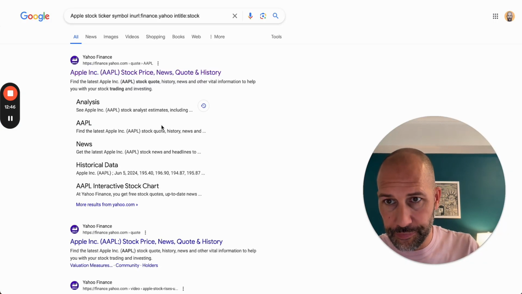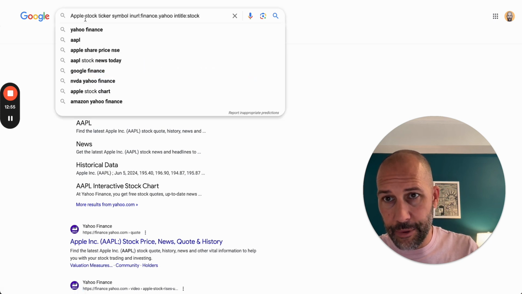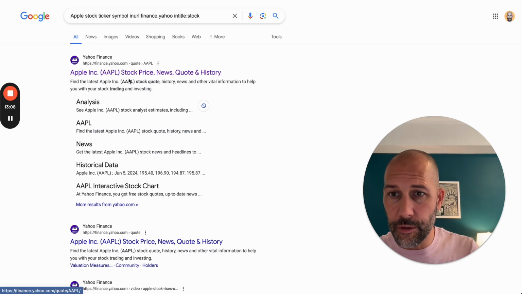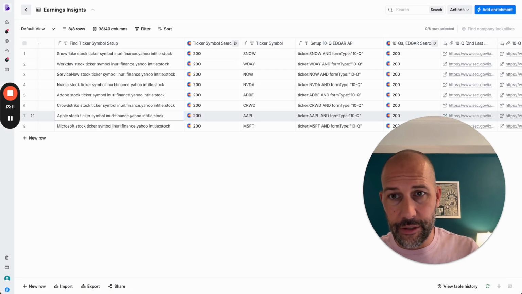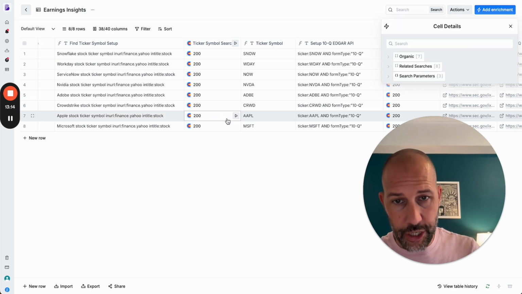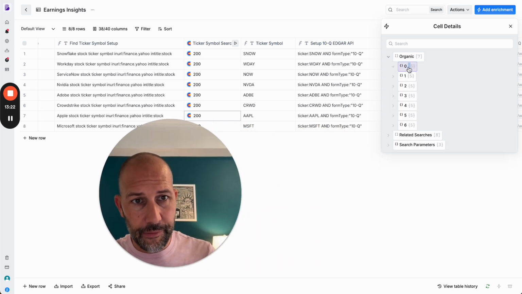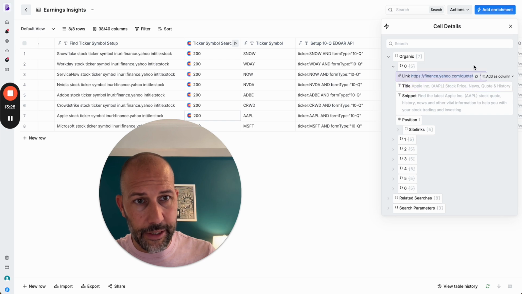Let me quickly show it. This is the result I'm getting with this search: Apple stock ticker symbol, in URL finance, in title stock. That means the URL has to contain finance.yahoo, and the title has to contain Apple. And that always gives me the stock ticker. This is the search that I just showed on a Google page, but this is the API version of that, where you find the organic result here. There we have it: Apple Inc., always the same.